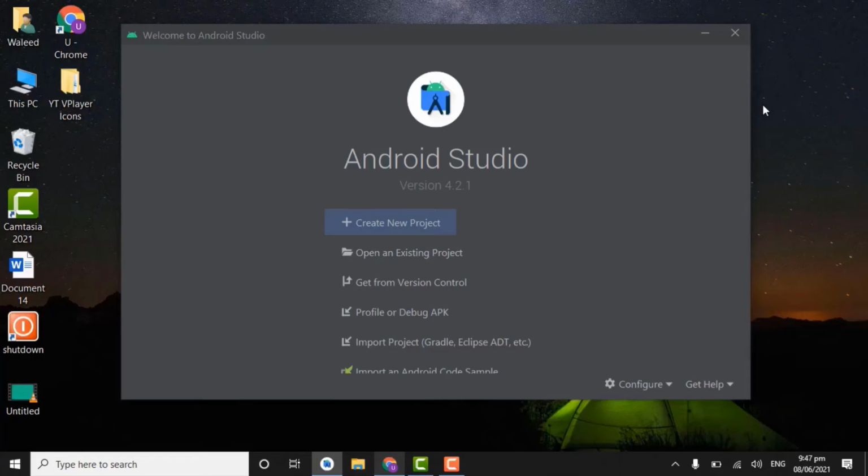First tutorial of video player series. In this tutorial we will create splash screen activity and also we will get storage access from user. So let's start by creating new project.